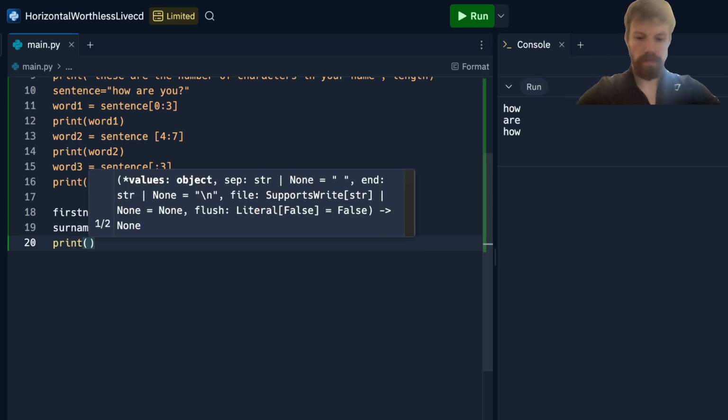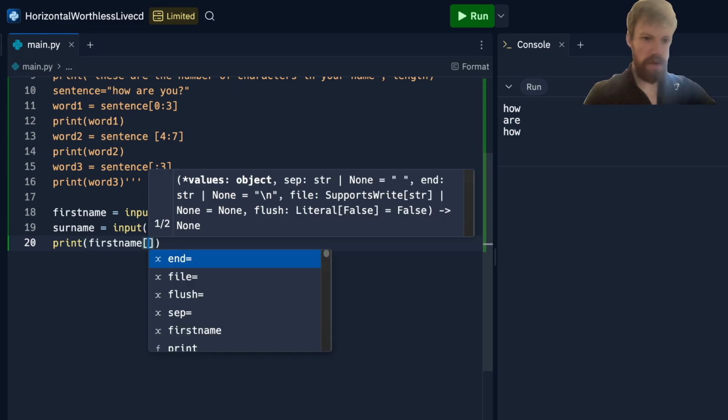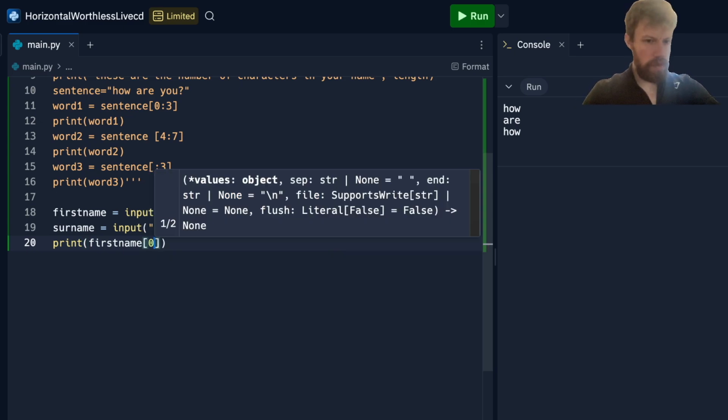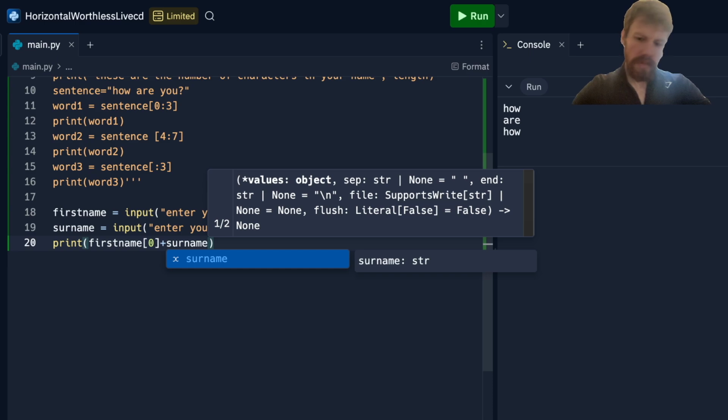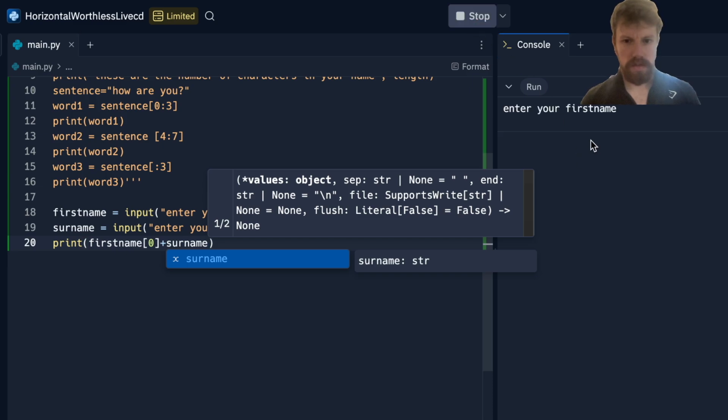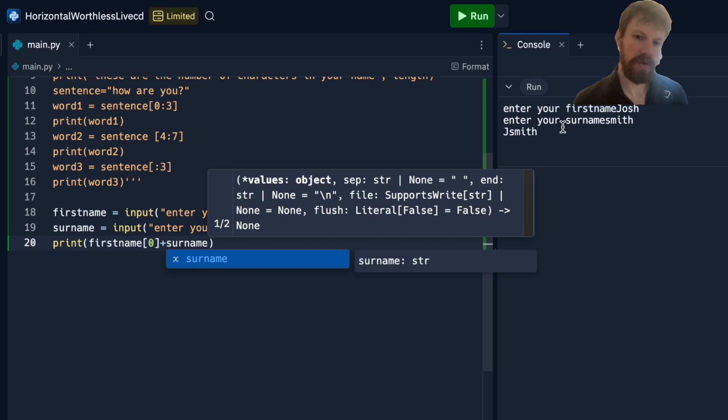So we're going to go print, first name, square brackets, 0, because I just want the first letter. So if you just want to select one letter, you're going to go for that. And then you're going to go plus, surname. And if I just wanted all of it, so maybe I just wanted the first letter of my first name and then completely my surname. So if I put this, you can see there, it takes the first letter of the first name and then it just joins it to the last one there.